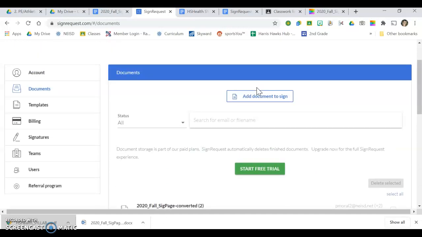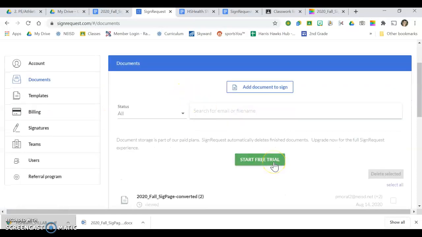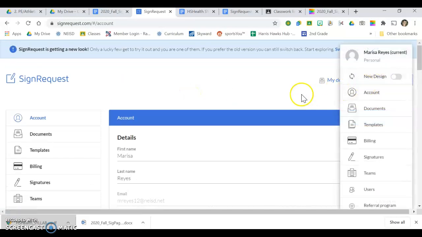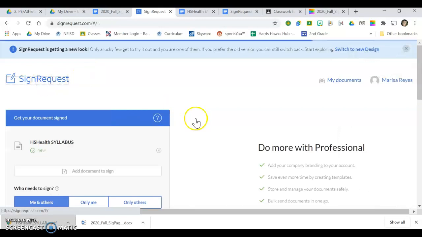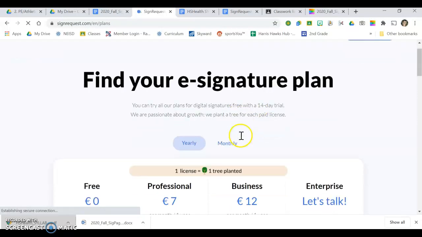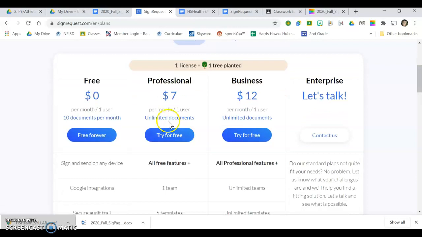So like I said, as far as the account, you can start a free trial. You can sign up and you get 14 days for free, and it's only the $7 a month. I'm trying to get back to that main page where I can show you. Oh yeah, so the upgrade. So here's where it's at. Like I said, it's pretty cheap, $7 a month, and you get unlimited documents.